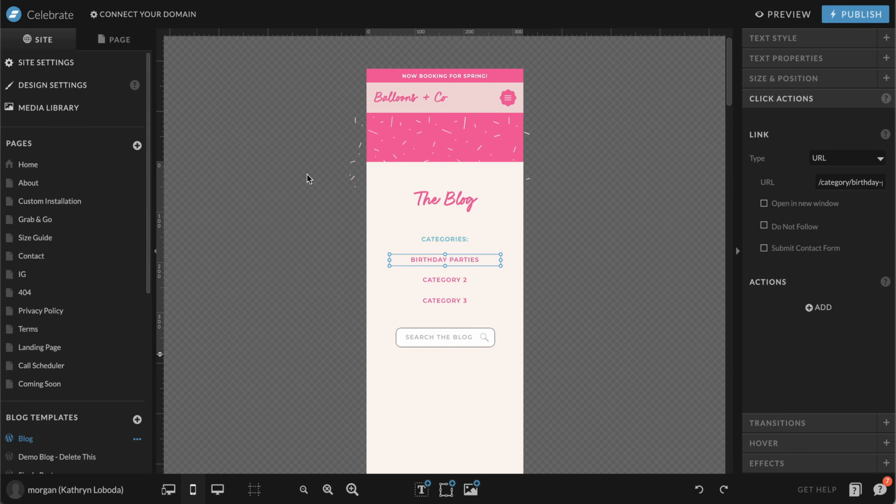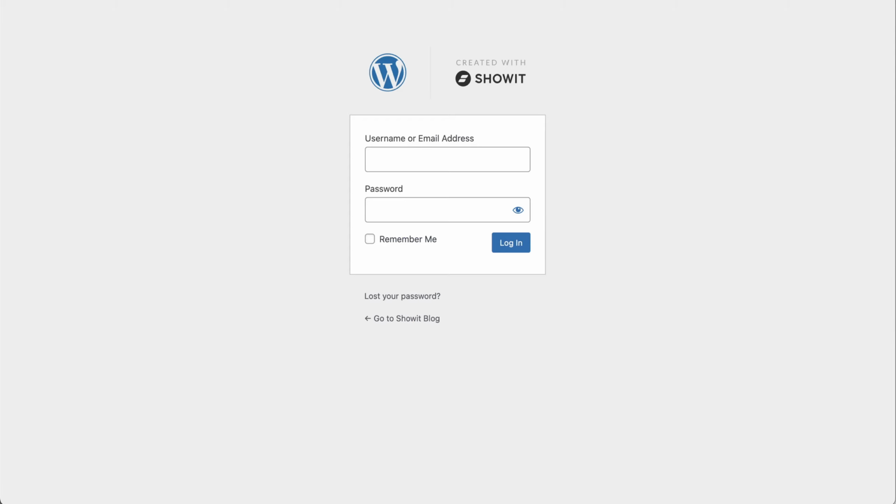If this is balloonandco.com, we would go to balloonandco.com/WP-admin. Once you do that, I'll show you what that login screen looks like. This is it. You'll be directed to this page and you log in with the same username and password that you log in to Showit with. It's the same account details. Once you hit log in, you'll be taken to your dashboard.